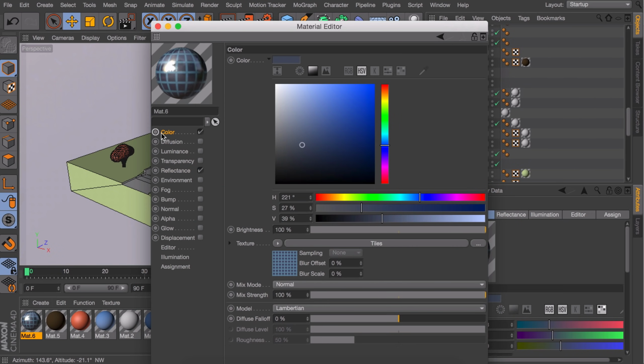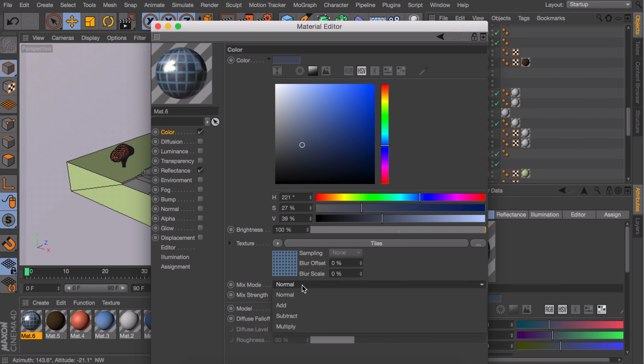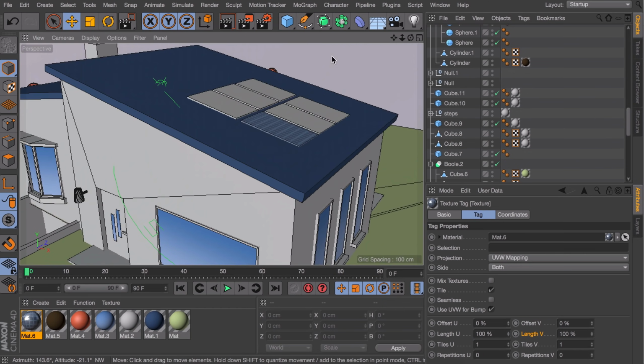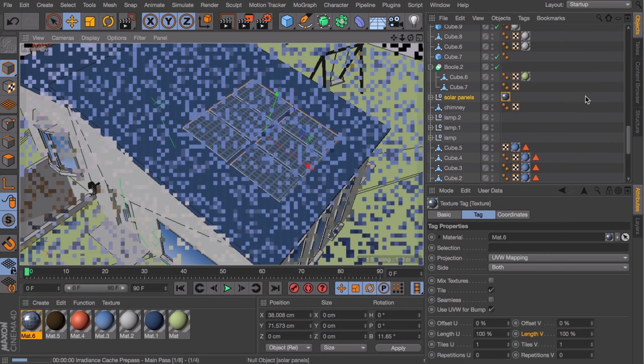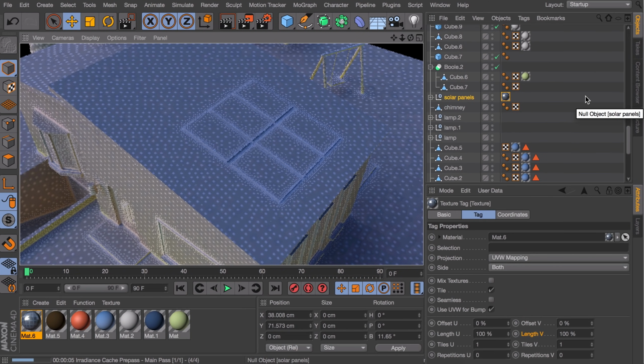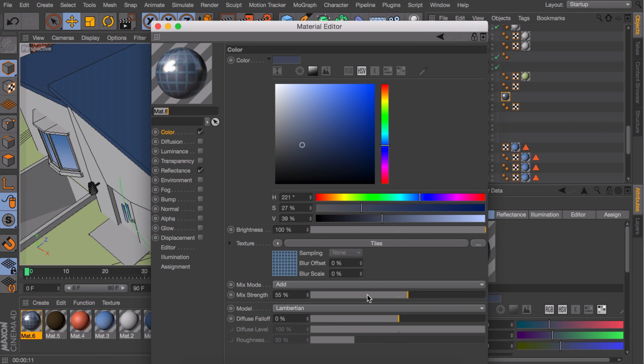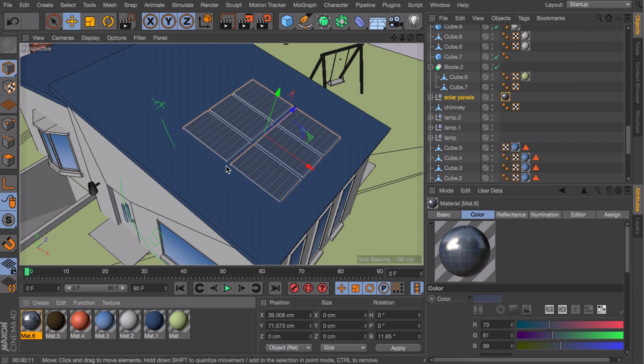Also under the color channel, I forgot to set the mix mode of the tiles to add, and also decrease the mix strength while we're at it. Let's quickly render this detail to see if it works. And I think it can be a little less visible, so I will decrease the mix strength a little more.